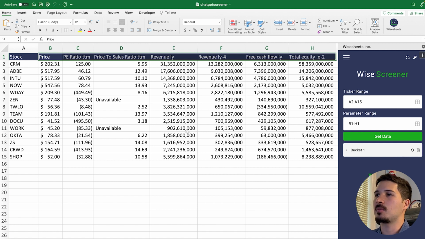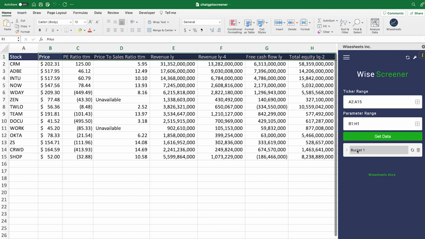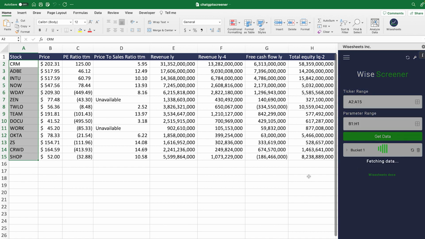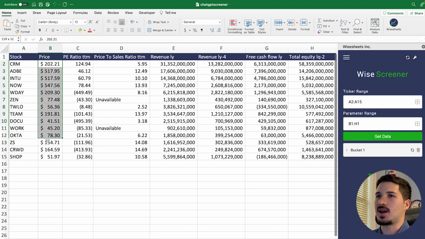And then the great thing about this is that this bucket is saved. You can change the name. You can also see what tickers and what parameters are being pulled up. And at any moment, you can just press refresh right here. And as you can see, the price data will update.